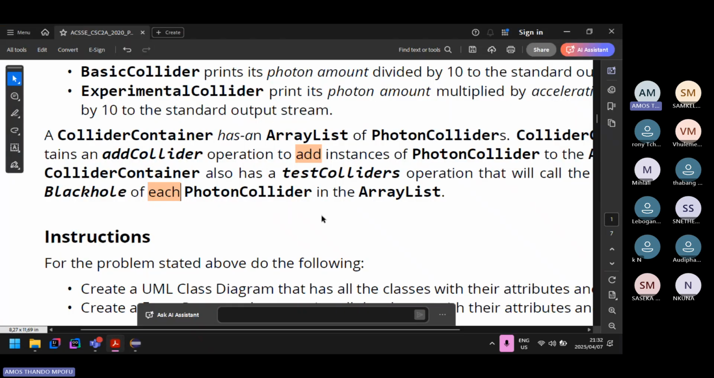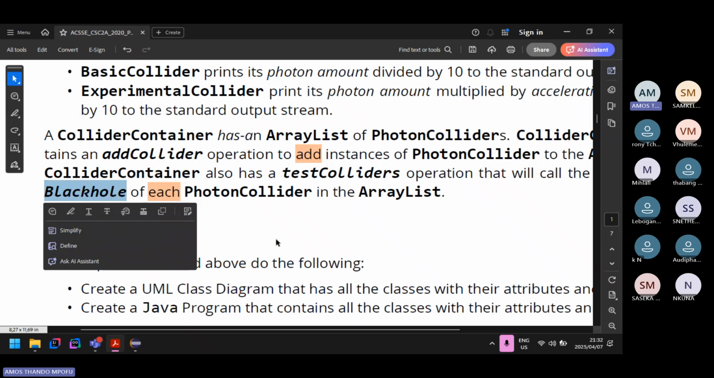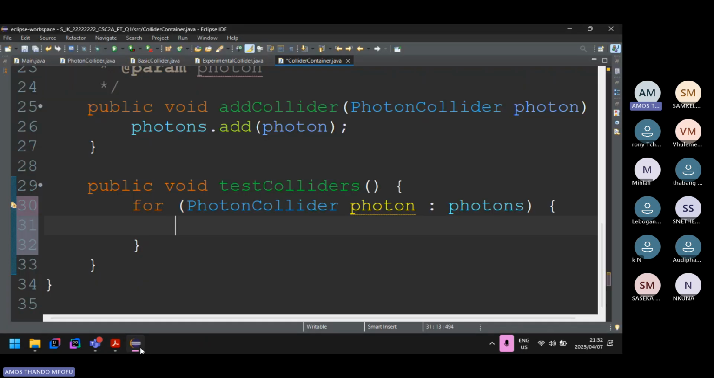And they said you need to call the report micro black hole function. So you need to call it. So it's simple. You call the method. So if you remember for each loop, we discussed it.